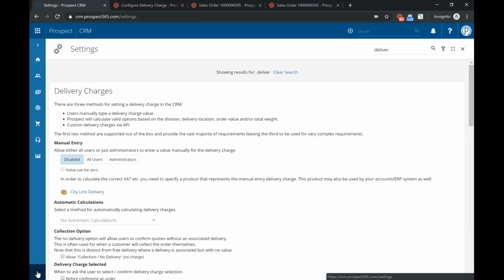So let's go to our settings. And if you go to the settings window and search for delivery, then you'll find the delivery charges options. And the first option allows you to configure manual delivery charge entry. So by default, that's disabled. I'm going to turn that on for all users. I'm going to say that the value can be 0. So users have to put a delivery charge in, but they can enter a 0 value delivery charge.